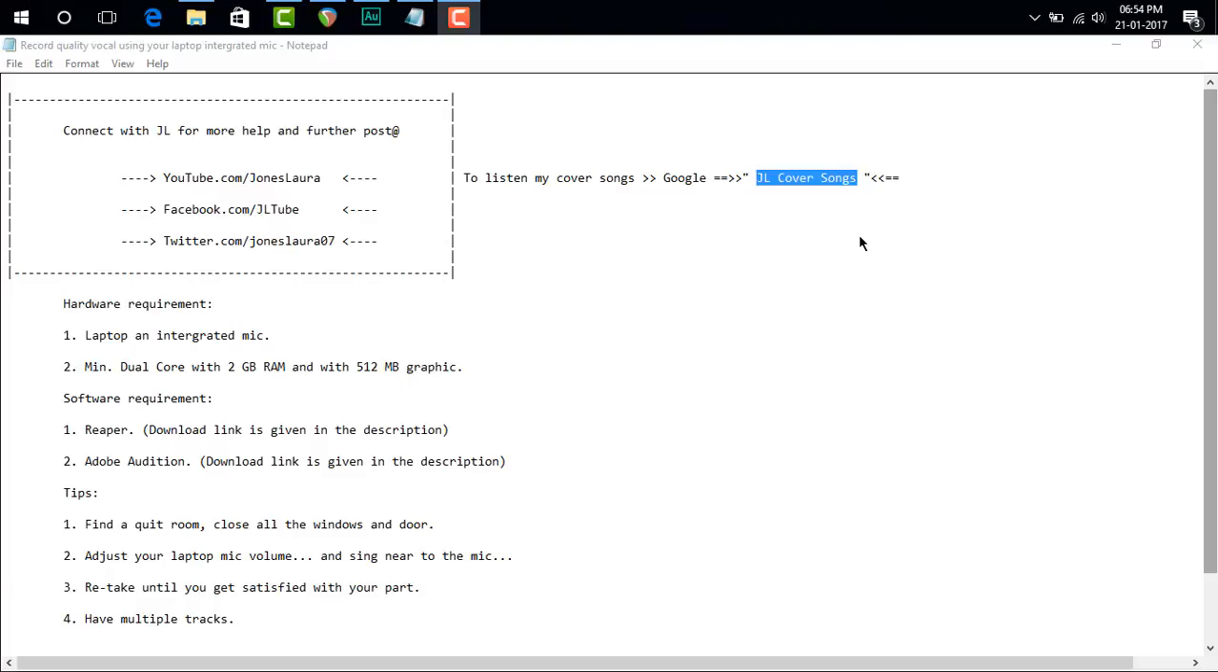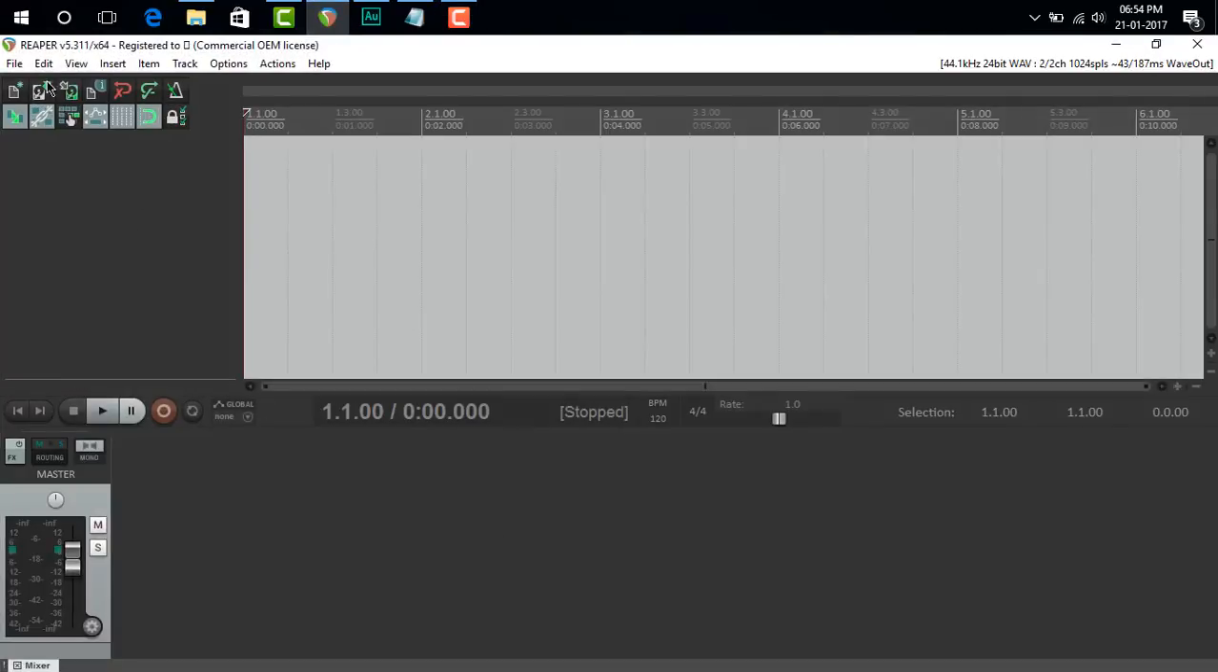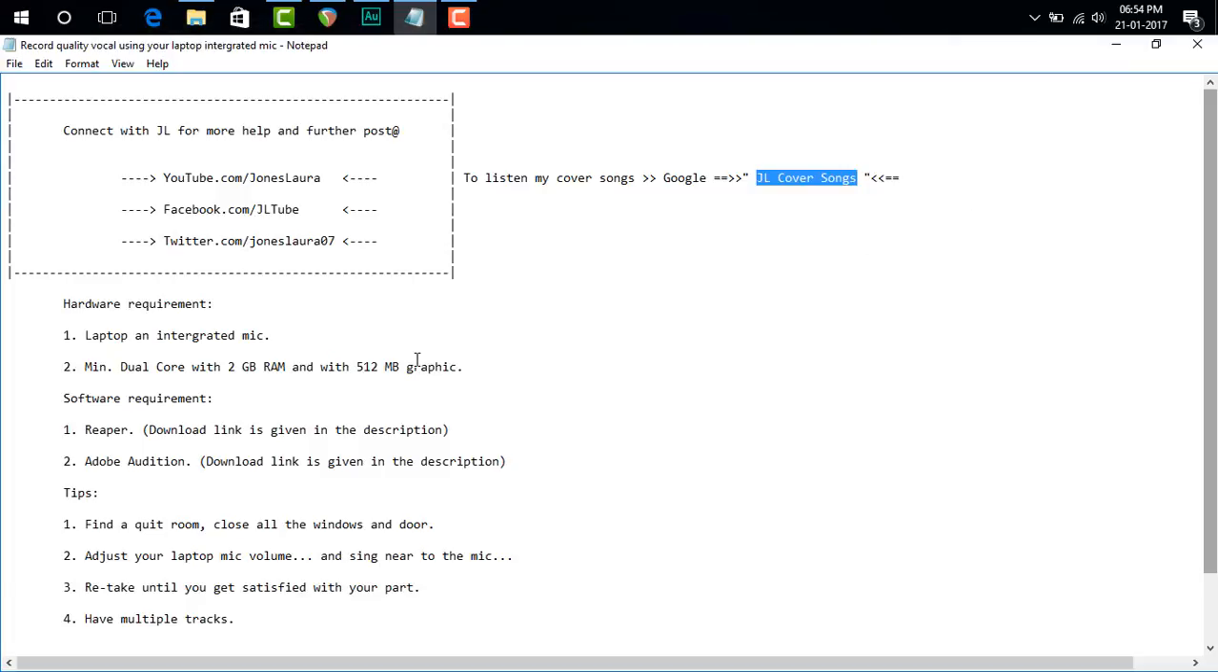So the things that you need are a laptop with an integrated microphone, a minimum of a dual core with 2 GB and 512 MB graphics, and the software that I'm using to record the vocal is Reaper. This is the software that I'm using, the version is 5.3.1, a 64-bit software. You can download the software from the description below.